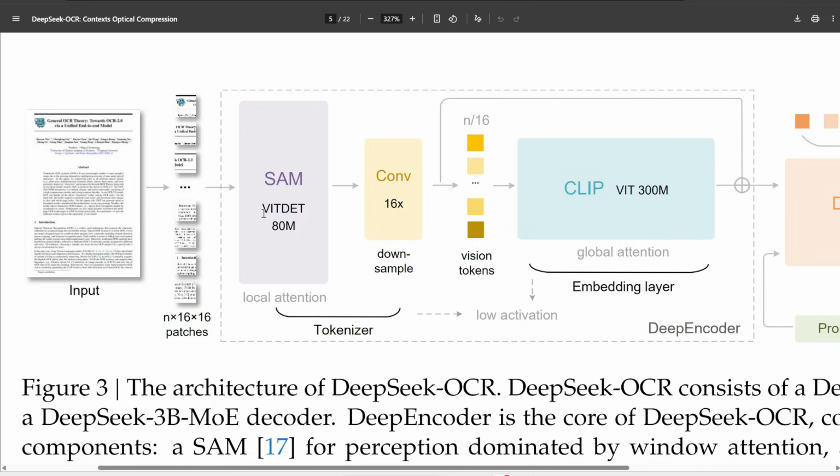And then after capturing the fine details, the data is downsampled, or compressed 16 times through this convolutional neural network. Afterwards, we are left with these compressed vision tokens, which then get fed through this CLIP component, which is focused on understanding the context and relationships across the entire image. This is also called global attention. So again, SAM is focused on local attention, or capturing the fine details of the image, whereas CLIP is focused on global attention, or trying to understand the context and relationships between everything in the image.